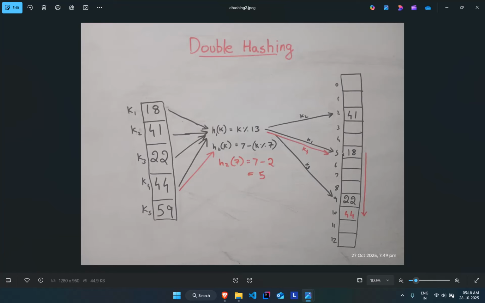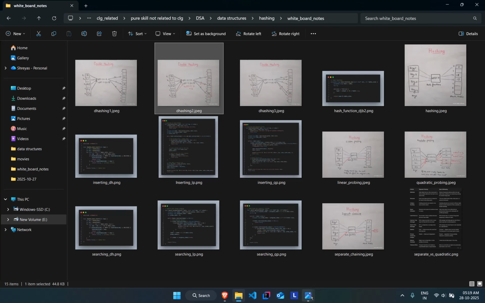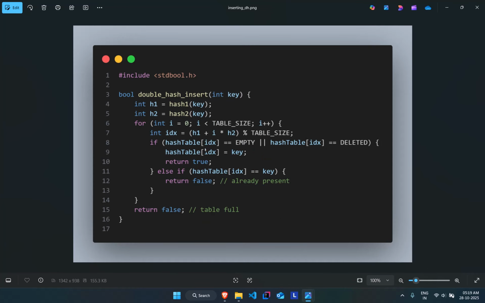So what I do is I keep my deleted marker over here. That is what a tombstone stores, so that I know that there was an element present over here previously, and then I could just probe. I could just go to my second function and take my probe and probe it so that I could find the value. Okay. Now what is happening is, if our hash table is empty or if our hash table is deleted, then hash table at that index equals key.